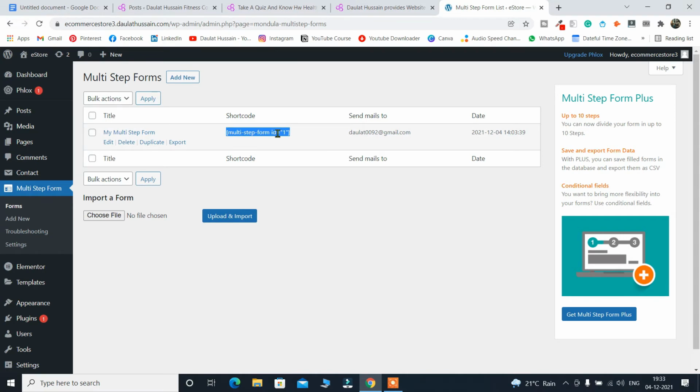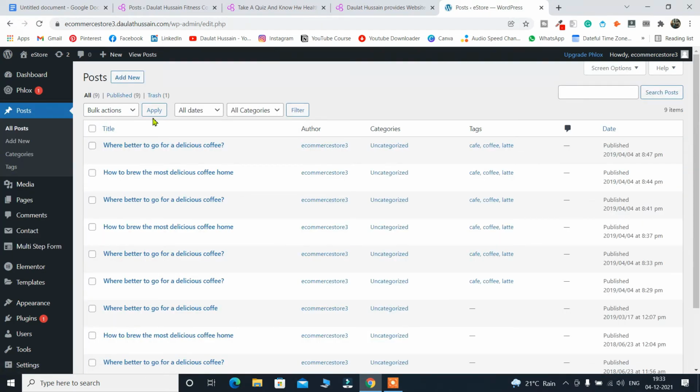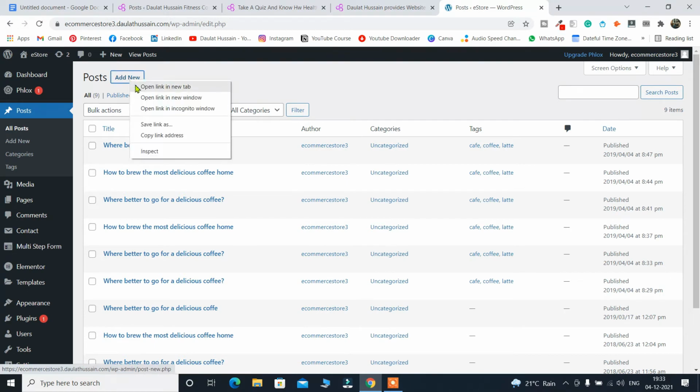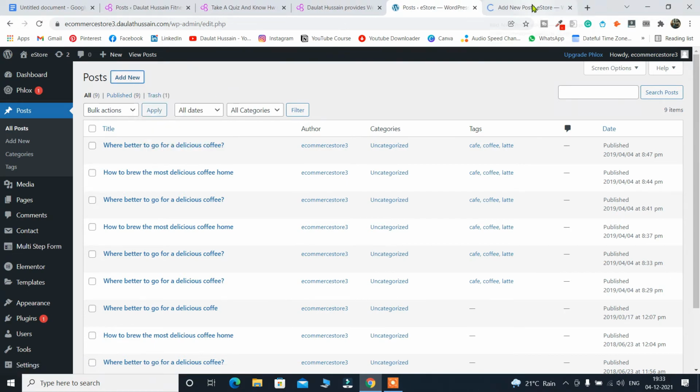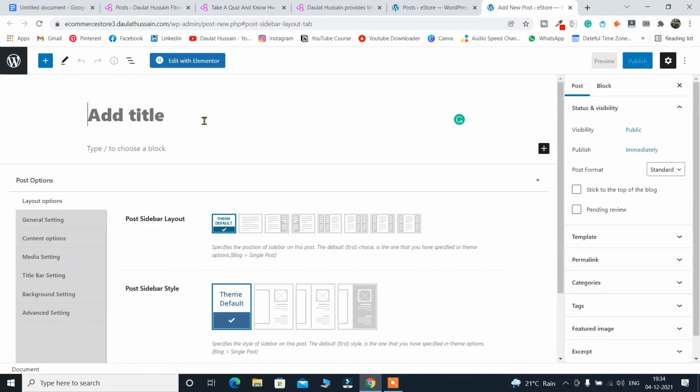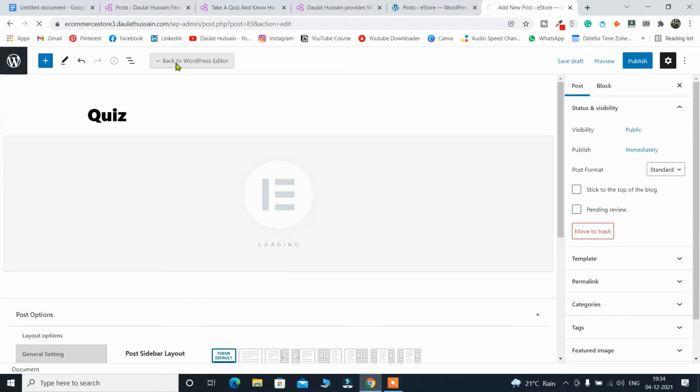So simply copy this code. Let's come to the pages section, all pages, post, sorry. And here I have to create a post. So let's do it quickly. And I will give the name, let's say, quiz quiz. I will save it, and I will go to this edit with Elementor.